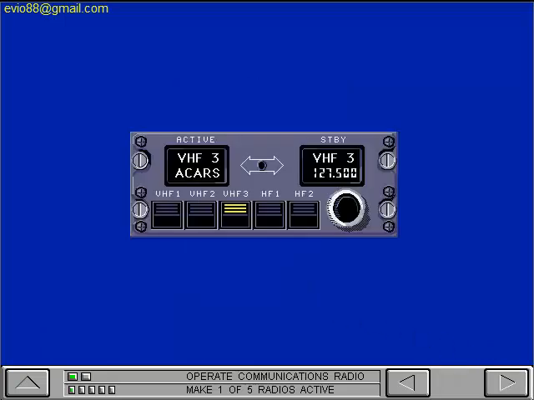To tune an aircraft radio, use the 5 radio selection buttons on the lower part of the CRP. Push the VHF1 button. The button comes on to show that the radio is in use. Also, the top line in the active and standby windows show the radio selection.